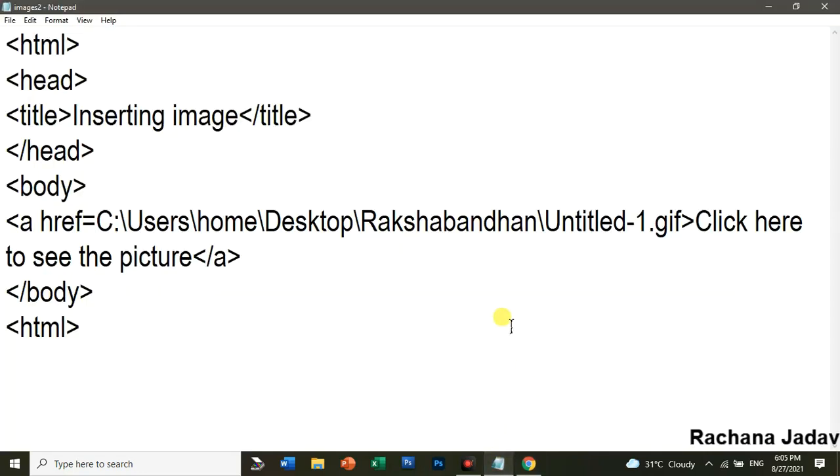So first of all we will go for the coding. तो यहाँ मैंने बहुत सारे coding करके रखे हैं. So I'll just show you the first thing, that is about the hyperlink.